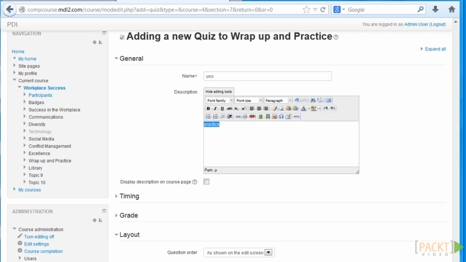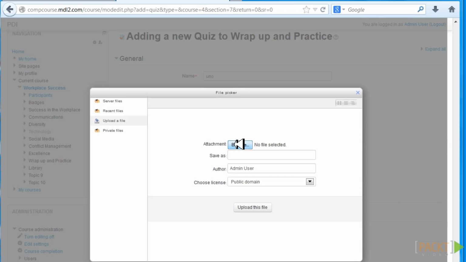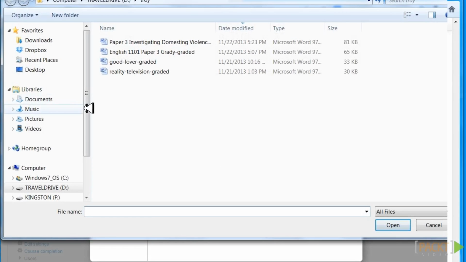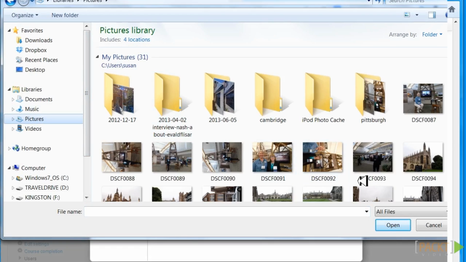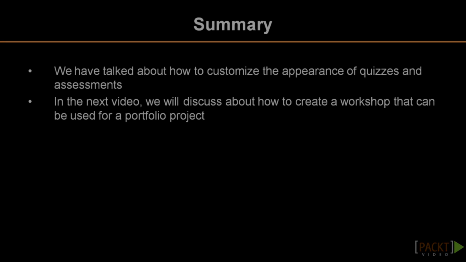We can put different icons. We can import an image, and we can insert an image and make sure that we have something that indicates practice. Select the image, find it, browse, find all kinds of interesting things in pictures. We have all kinds of choices. Anyway, in the next section, we'll learn how to create a workshop that can be used for a portfolio project.